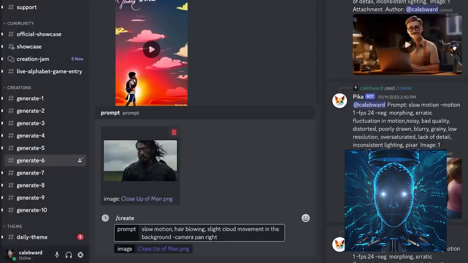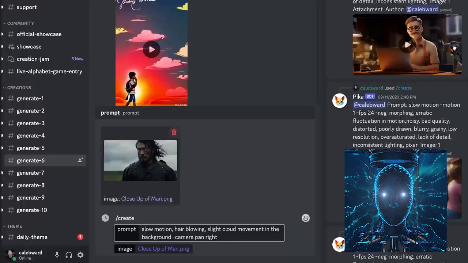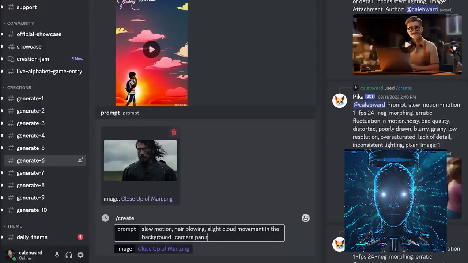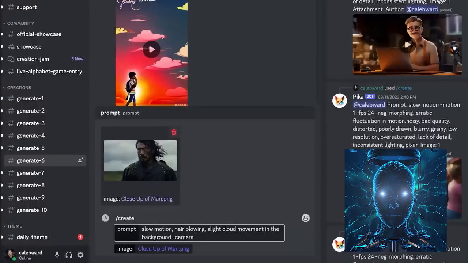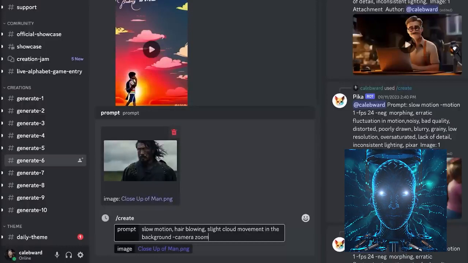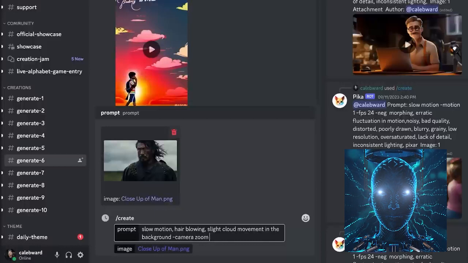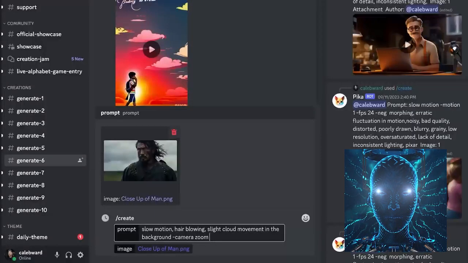So you could do pan right and then up, or pan left and down. You can put in any combination that you want. You also can direct the zoom. So we could say camera zoom, and then we could say in or out. So zoom in, zoom out. It's completely up to you.